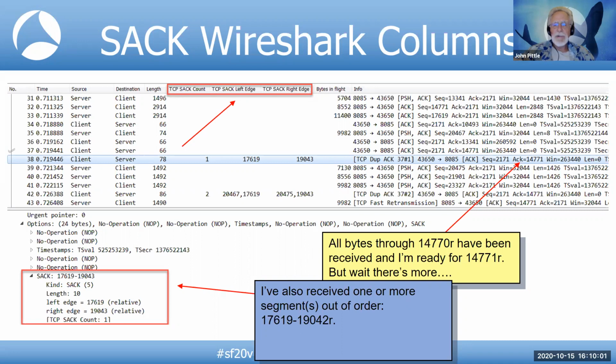So here's an example in the decodes where you can see the SACK field. You can see that the cumulative ACK is there, as well as the SACK. And we're going to look at some additional examples momentarily.